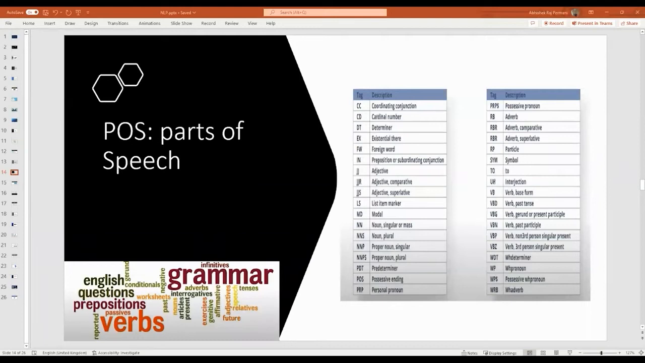As you can see here, on the right hand side there is a table with so many tags and descriptions for the different kinds of words, ranging all the way from coordinating conjunction to WRB. What we generally encounter is noun plural, NNP, that is proper noun singular, and verb, VB, that is verb base form or something like that. Verb third person, all these things we will encounter.